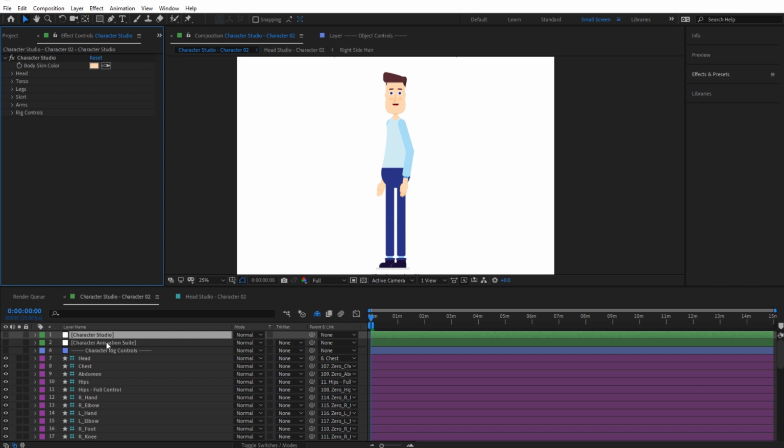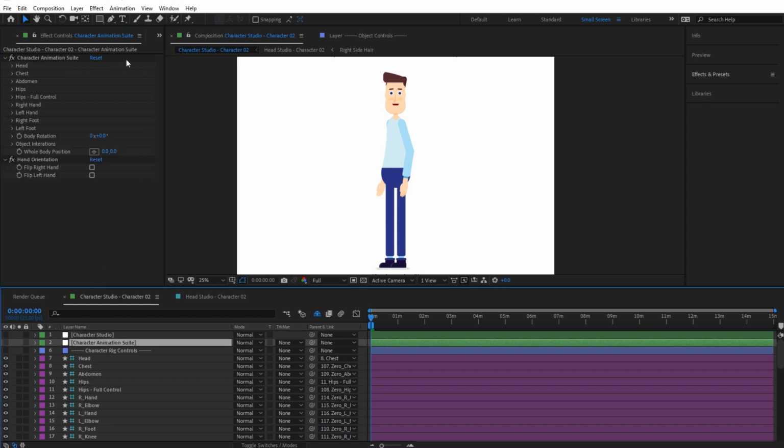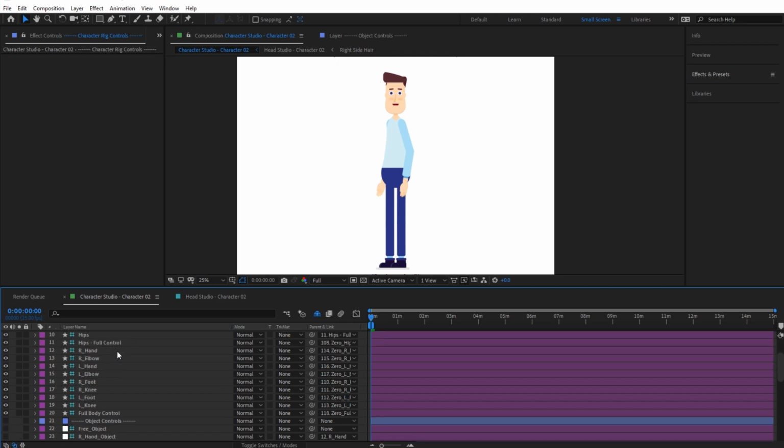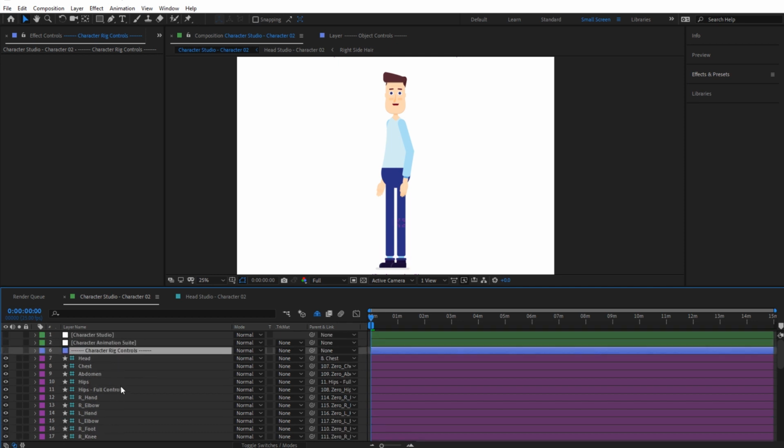So this is basically where you would customize your own character and create your own character from here. Then you have the Character Animation Suite. This is basically the layer that would take care of all of the pre-made animations that we have. Then, if we continue down, we have a section for the Character Rig Controls. So this is a section that you would use when you are creating your own animations using the rig.